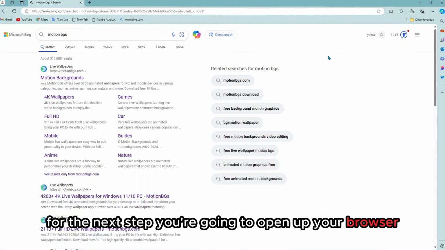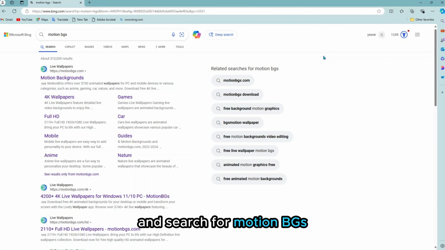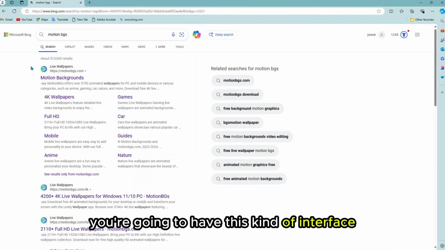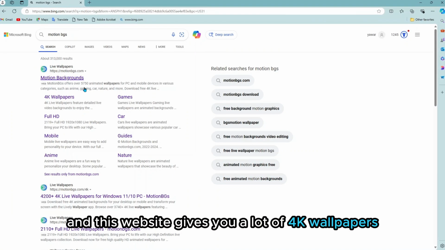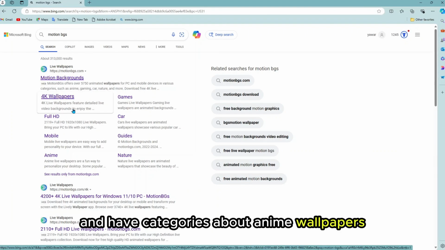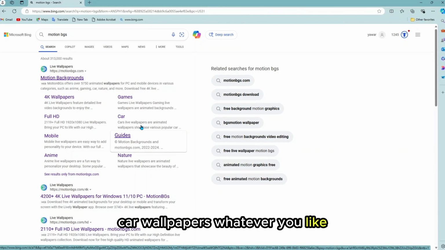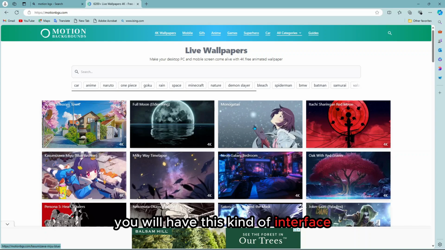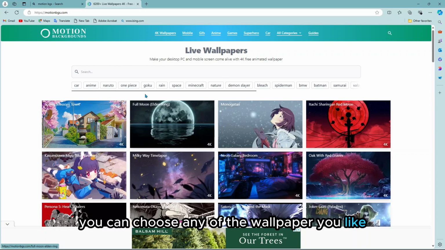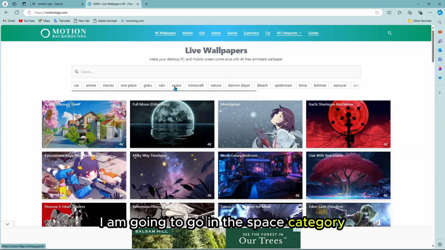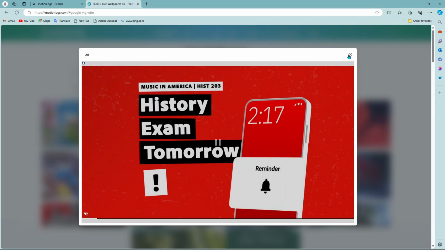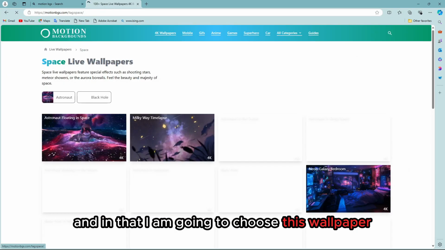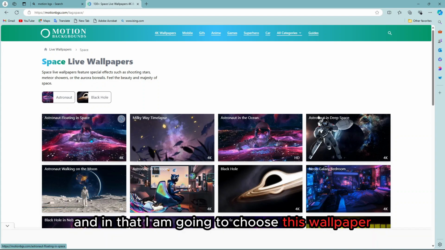For the next step, you're going to open up your browser and search for Motion BGs. You're going to have this kind of interface. This website gives you a lot of 4K wallpapers and has categories like anime wallpapers, car wallpapers, whatever you like. After you click on the link, you will have this kind of interface. You can choose any of the wallpapers you like. I am going to go in the space category, and in that I am going to choose this wallpaper.